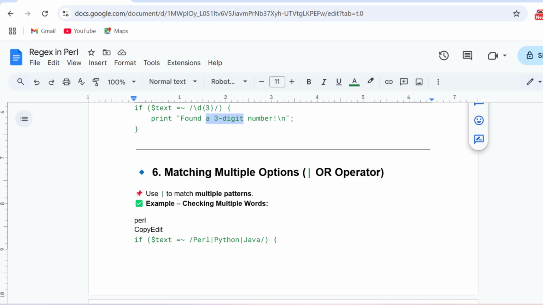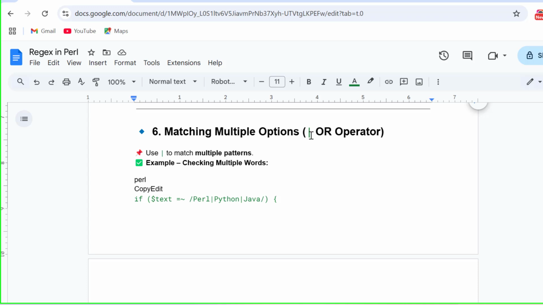Now matching multiple options: if we have multiple options we can use the OR operator. Similar to that, you can see Perl or Python or Java, then your output will be true, else it will be false.